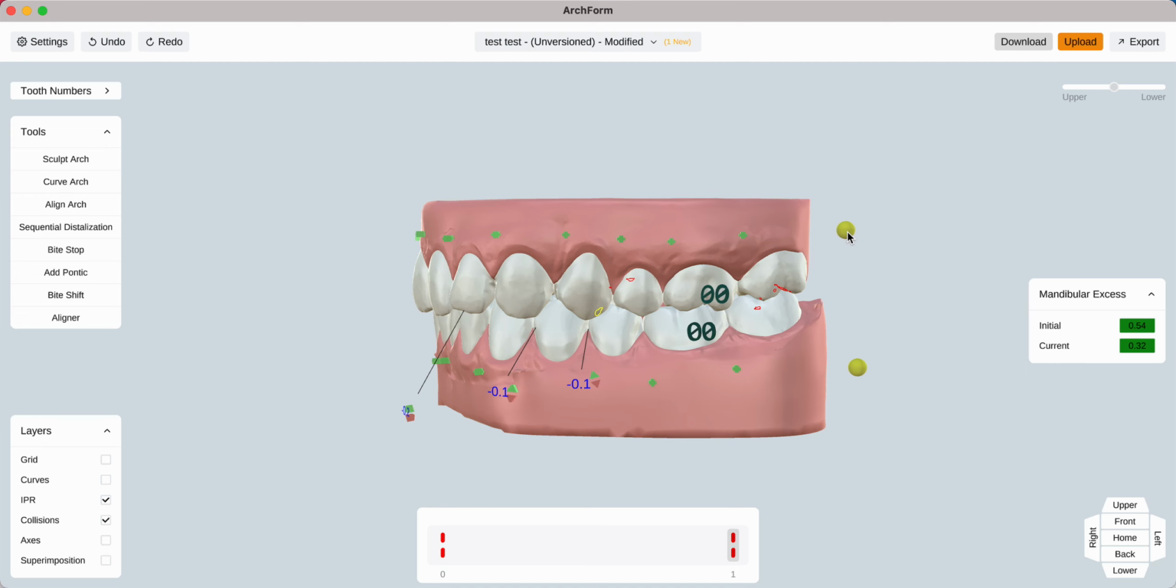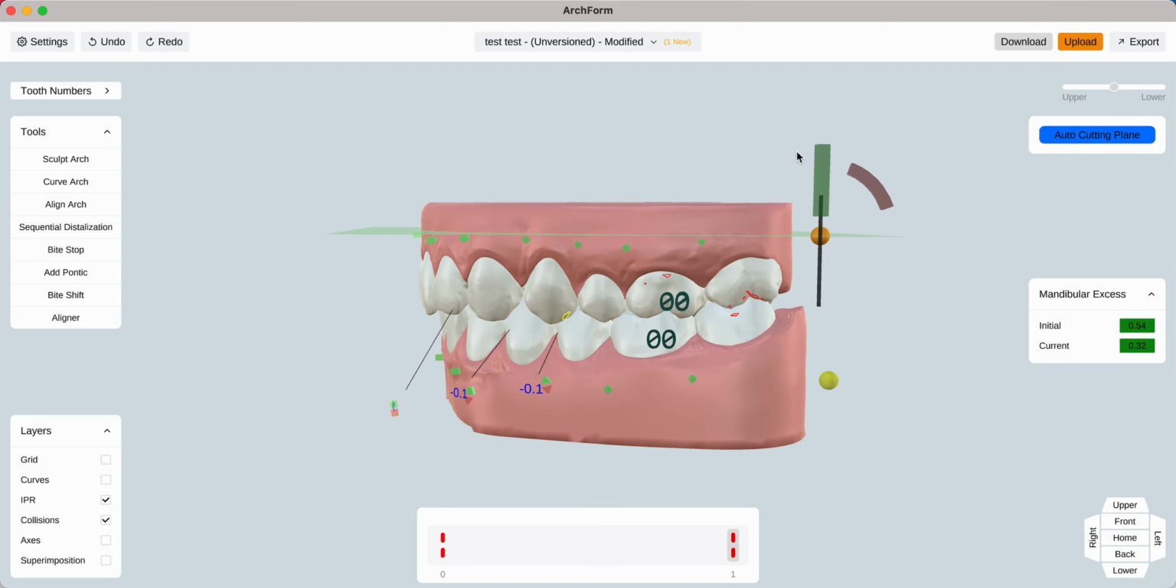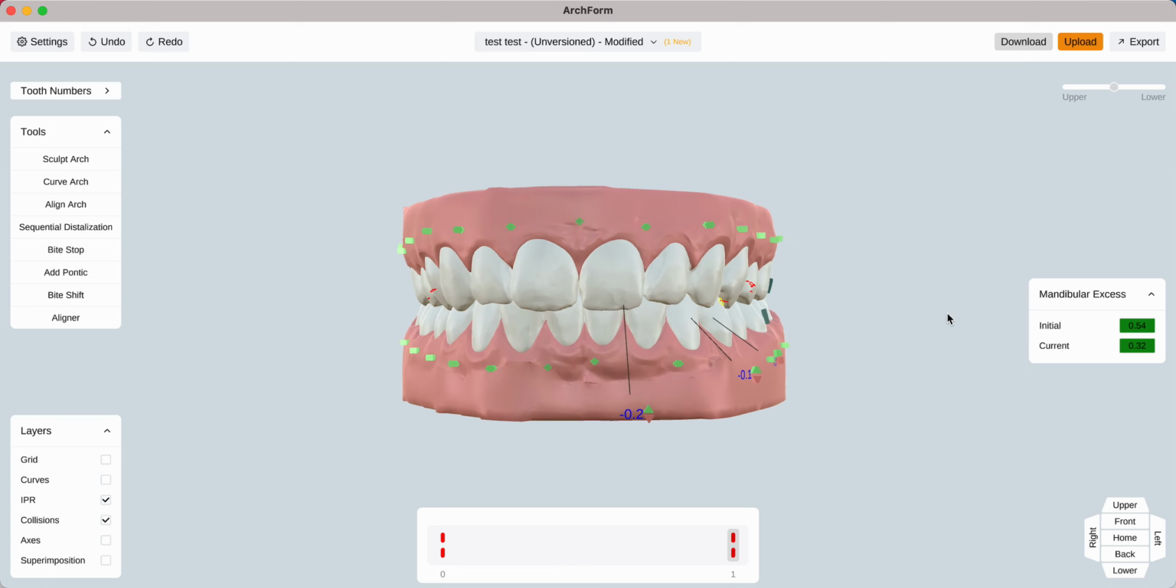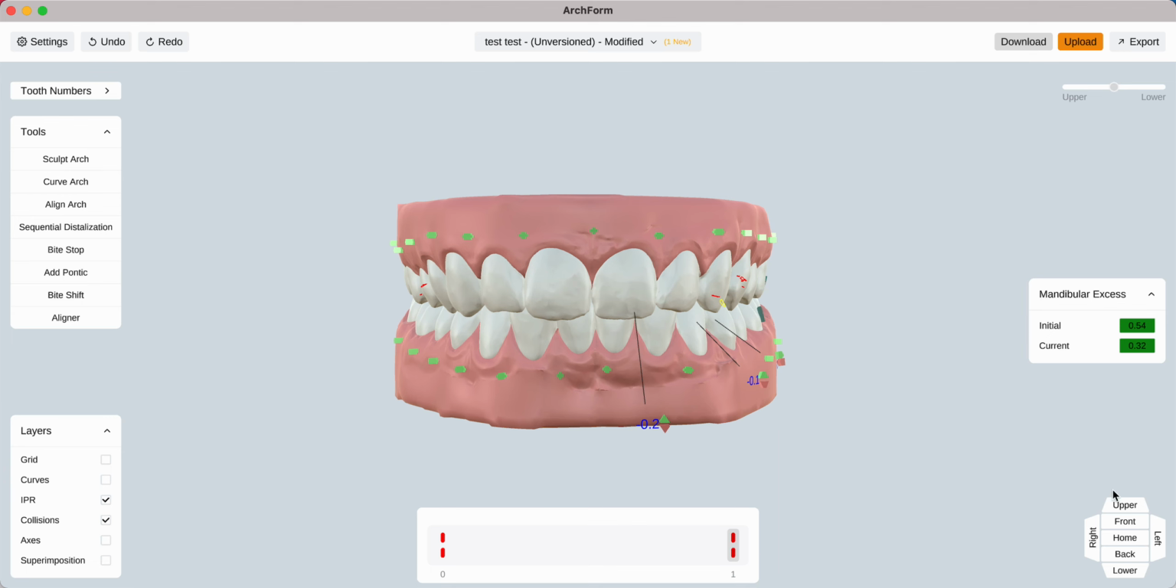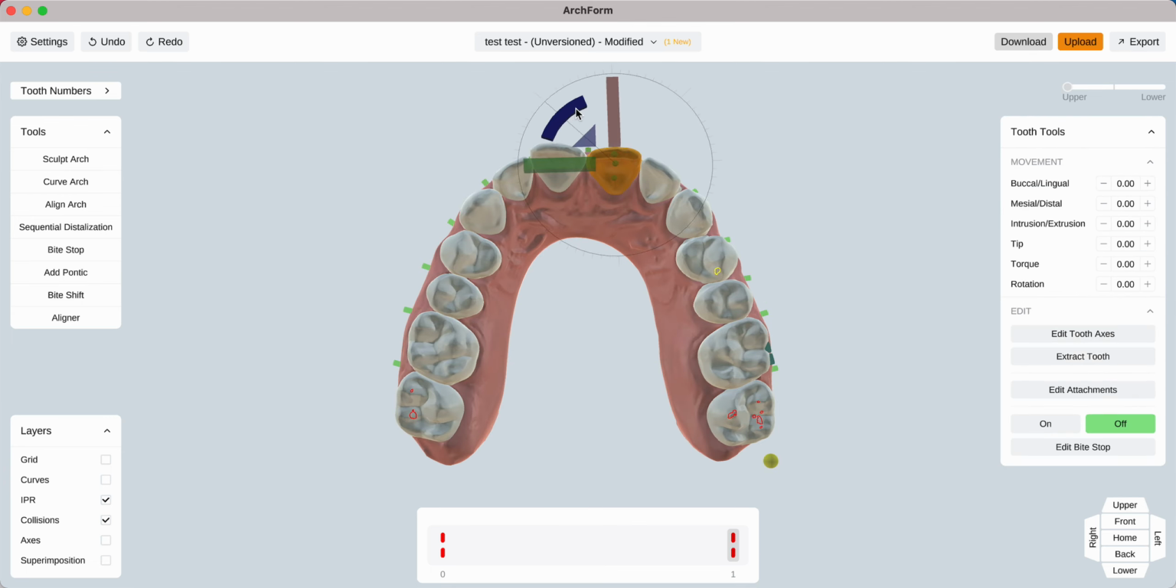If I ever want to bring them back, I can just press these yellow dots and we're back into editing the plane cutting. Now that the import process is done, we can easily just click on a tooth and move it around as we wish. And now we can continue and finish the rest of our setup. But that was how to import a patient into Archform.